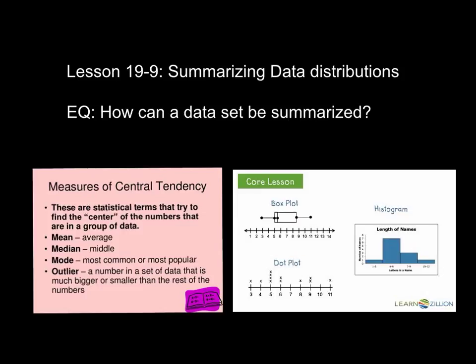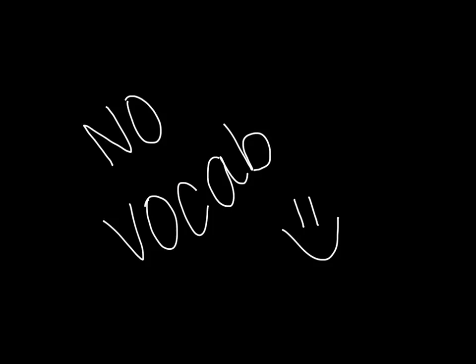This is lesson 19-9, summarizing data distributions. Our essential question: how can a data set be summarized? Basically, we're going to take everything we've learned, mean, median, mode, outlier, and box plots, dot plots, histograms, and we're going to kind of combine all that together. There's no vocab for this lesson.